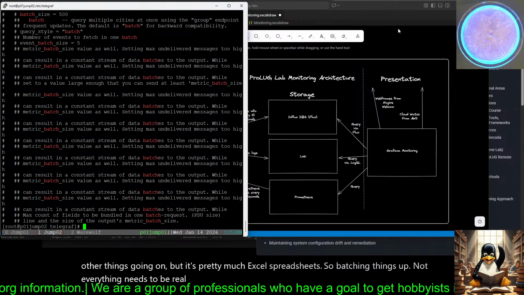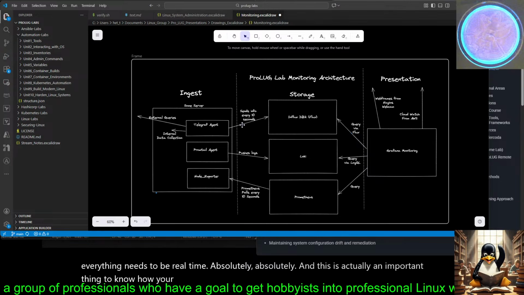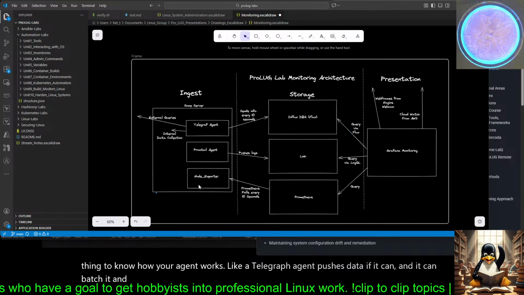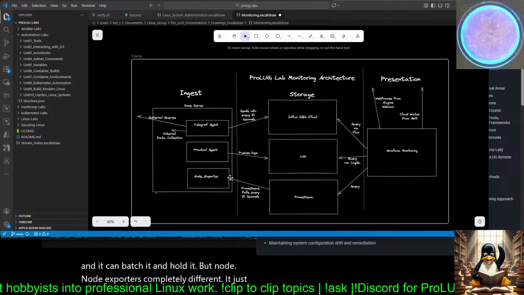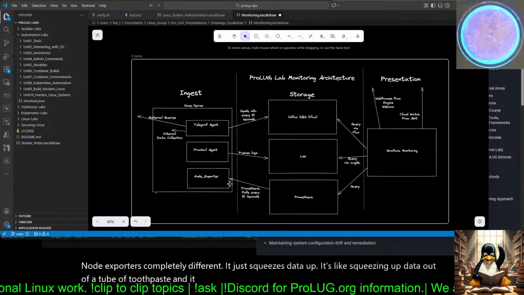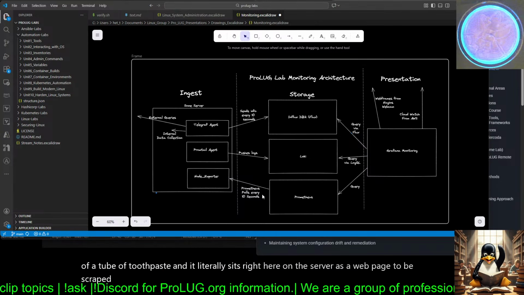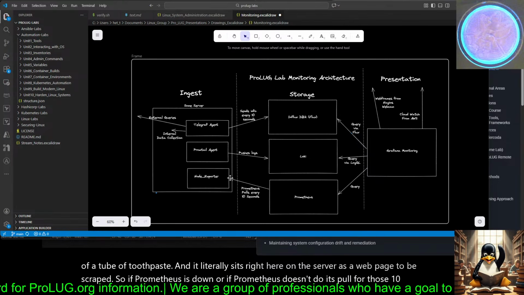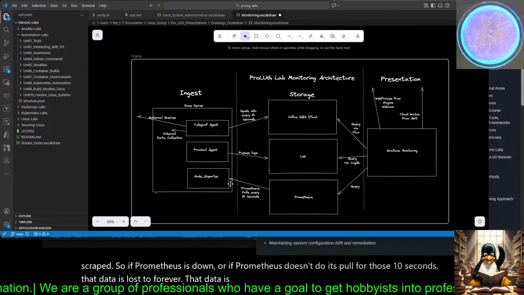Absolutely, and this is actually an important thing to know: how your agent works. A Telegraf agent pushes data if it can, and it can batch it and hold it. But Node Exporter is completely different. It just squeezes data out, like squeezing toothpaste out of a tube, and it literally sits right there on the server as a web page to be scraped. So if Prometheus is down, or if Prometheus doesn't do its poll for those 10 seconds, that data is lost forever. It has passed by in entropy and such.